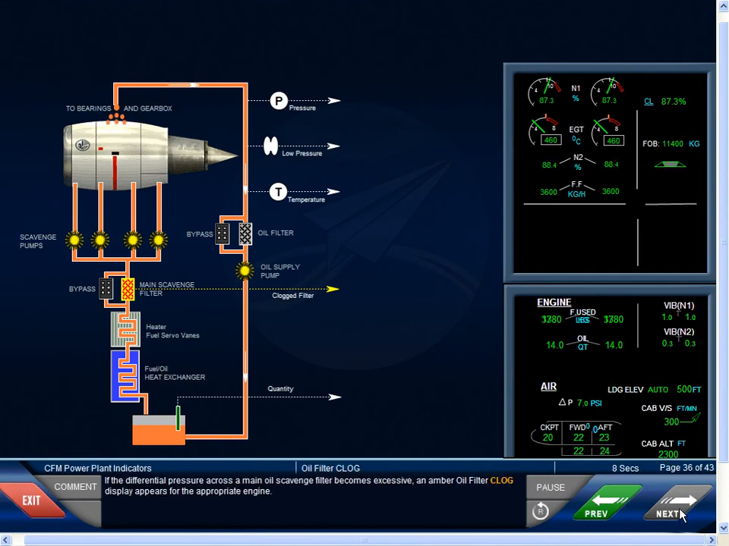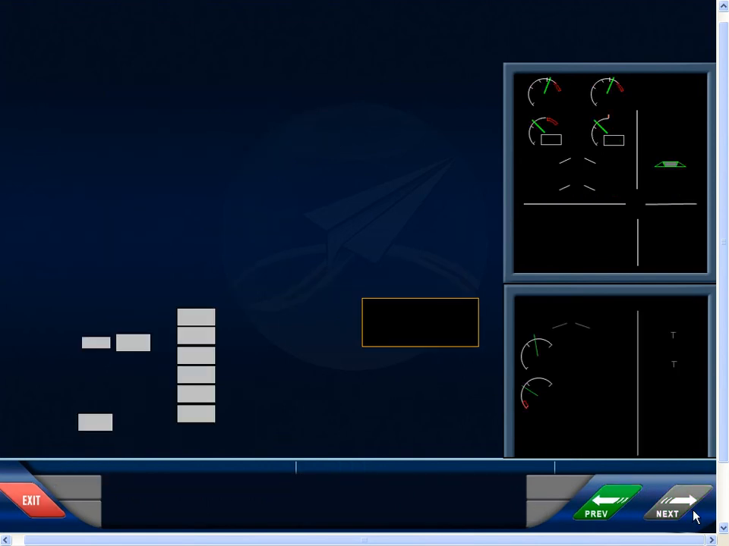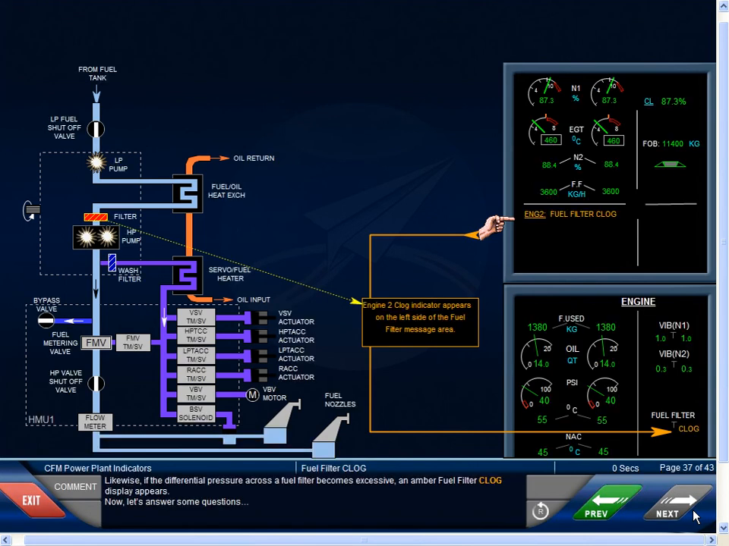If the differential pressure across a main oil scavenge filter becomes excessive, an amber oil filter clog display appears for the appropriate engine. Likewise, if the differential pressure across a fuel filter becomes excessive, an amber fuel filter clog display appears.